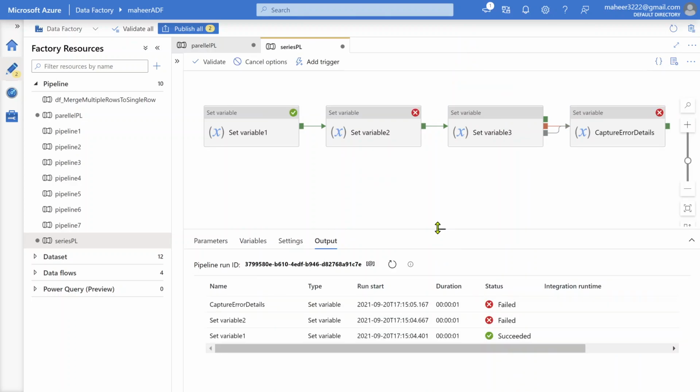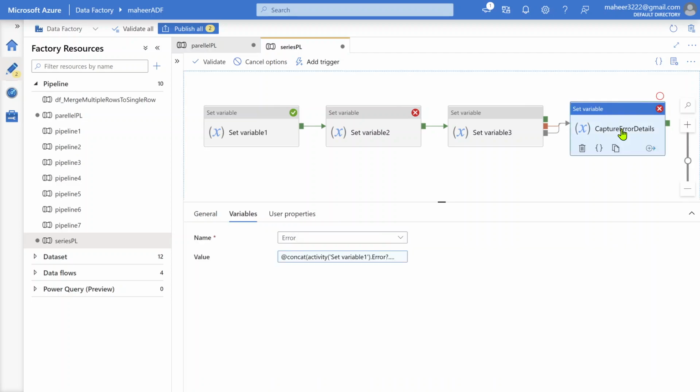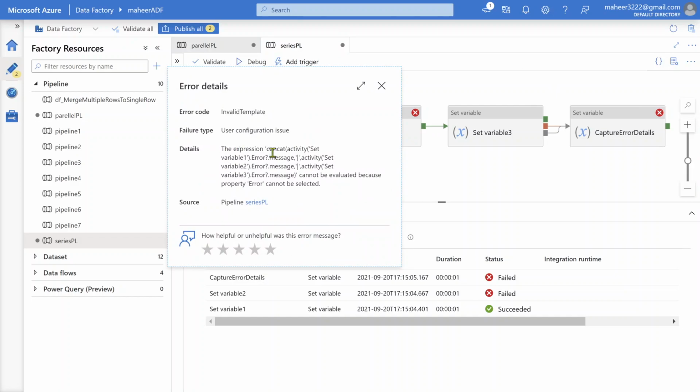If you see this output tab, set variable 1 executed, the second activity failed, so automatically the third activity gets skipped. Since it is skipped, our final activity to log the error gets invoked. But this activity failed, and if you see its error message, it says this expression cannot be evaluated. Why? Because this set variable 3 activity didn't run at all. So that is the reason this expression becomes null, because there is no execution at all.